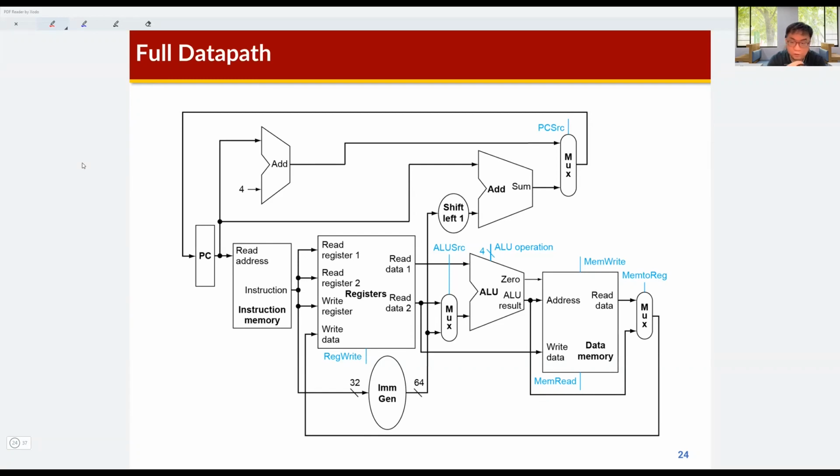So in the previous class, we learned how to organize data paths and why the control unit is required for this single cycle processor design. In the first class of chapter 4, we learned which steps are required for executing an instruction. I categorized the required steps into 5 steps: instruction fetch, instruction decoding, execution, memory, and write back. So we learned why these steps are required for executing RISC-V instructions.